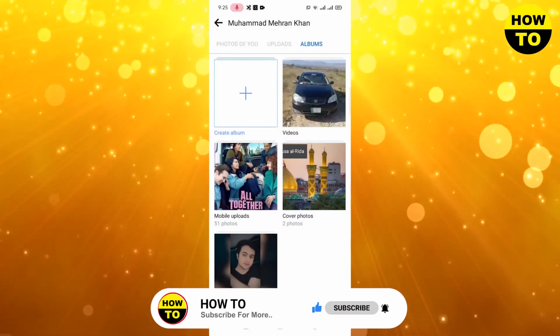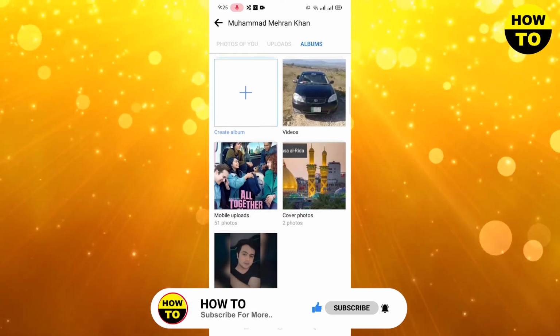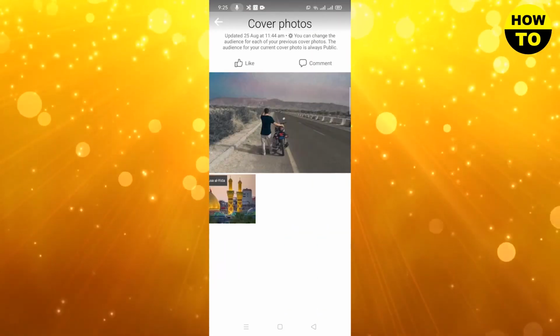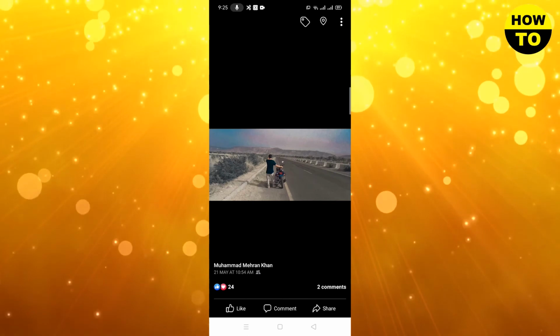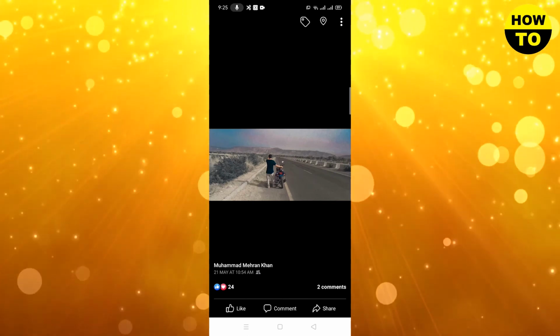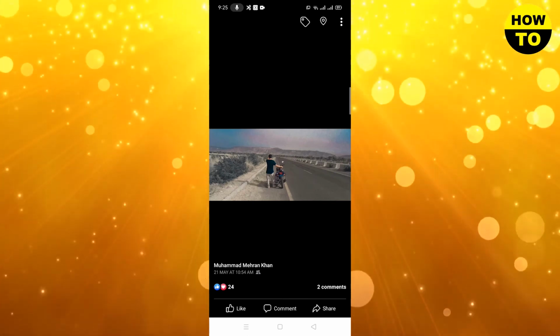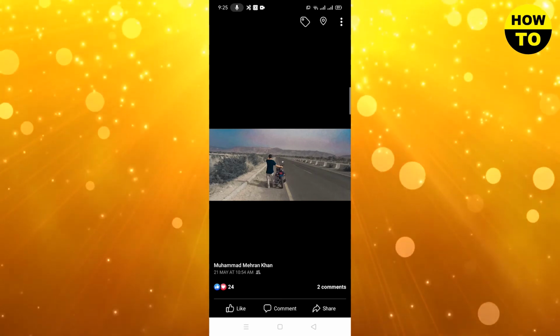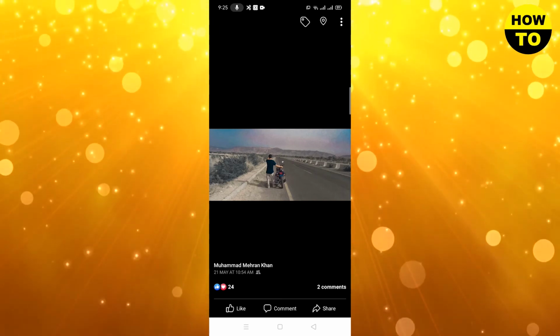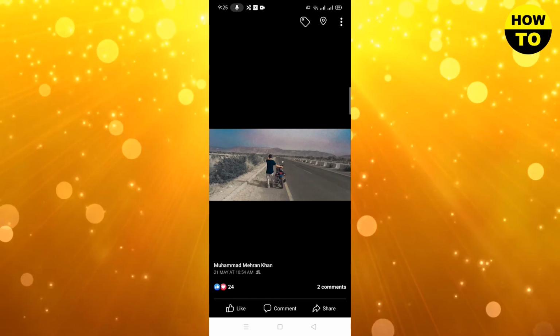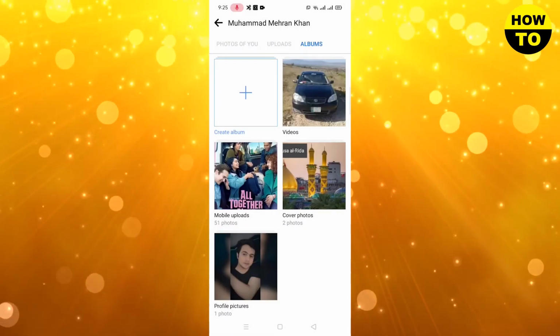Now here you can go to cover photos, and here you can see my cover photo is public. Here you can see people visited my profile. You can easily get to know through the comments and likes on the profile picture and cover photo. In this way you can see who viewed your Facebook profile.